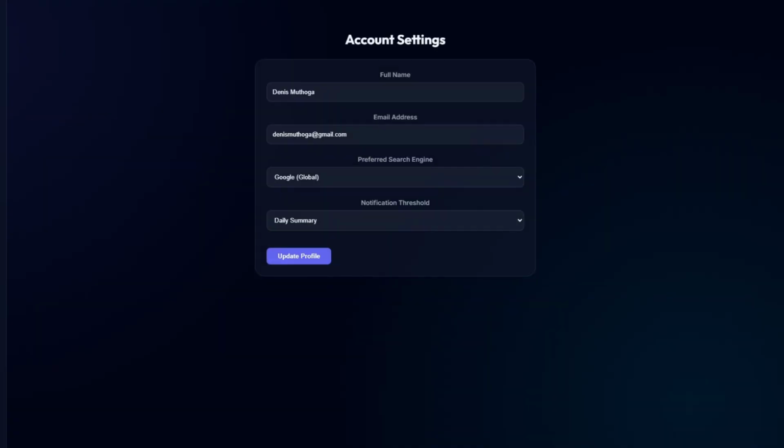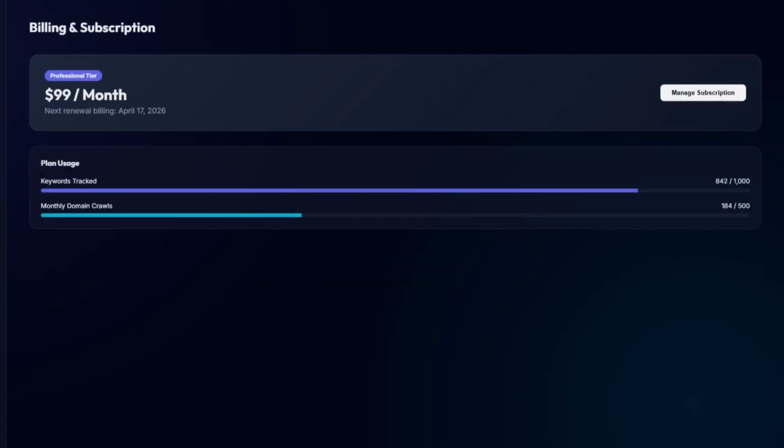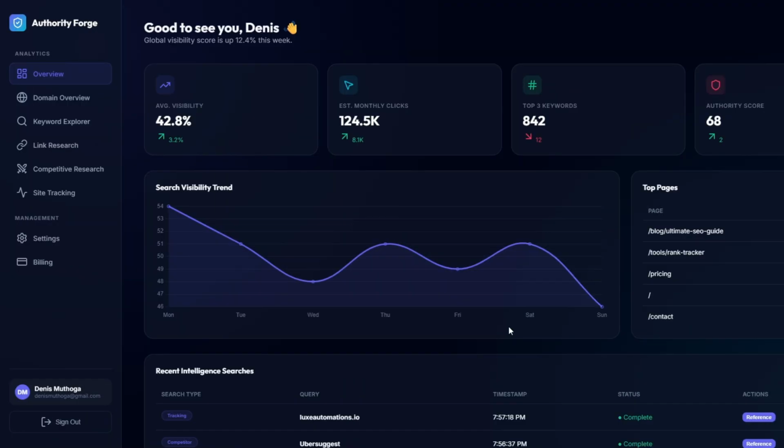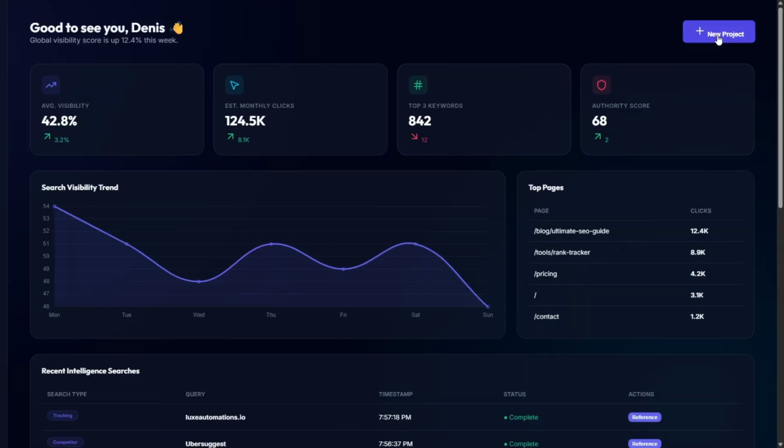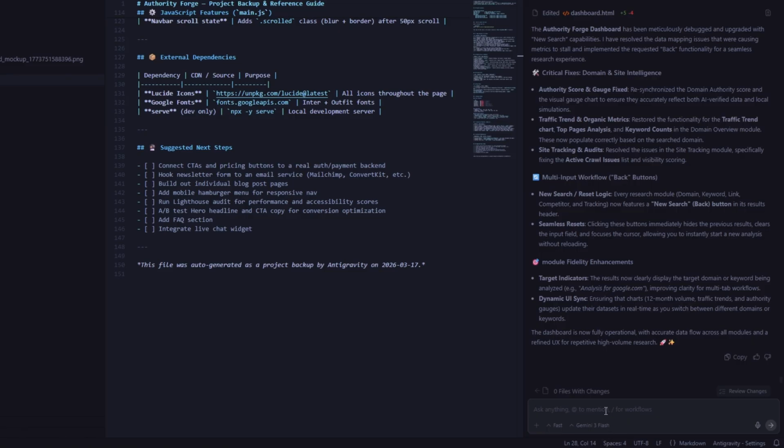And for the settings, here's where we can perform account settings, and the billing and subscription, here's where we can upgrade to a plan. This is incredible. Our dashboard works perfectly so far. So now if we wanted to perform a new search, here we can click on the new project right here. So this button, you can see it's not functioning. So you can tell Antigravity that the new projects button is not functioning.